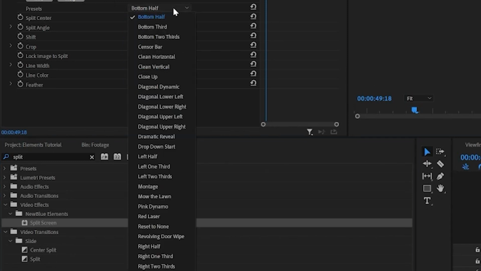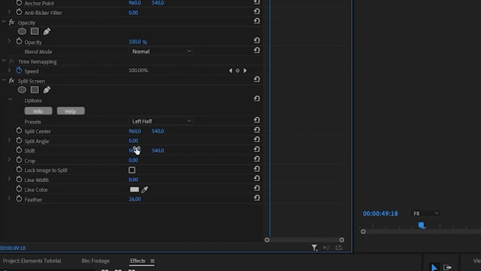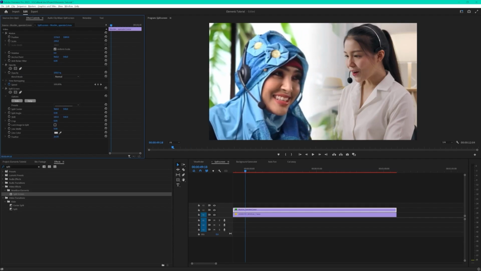The first thing I would usually do with our plugins is look for a great preset that approximates what I want. In this case, I'll choose the left half preset. We need to move our friend on the left over, and it would be good to put a little energy and definition into the split screen between them. First, drag the shift control to place where you want her.